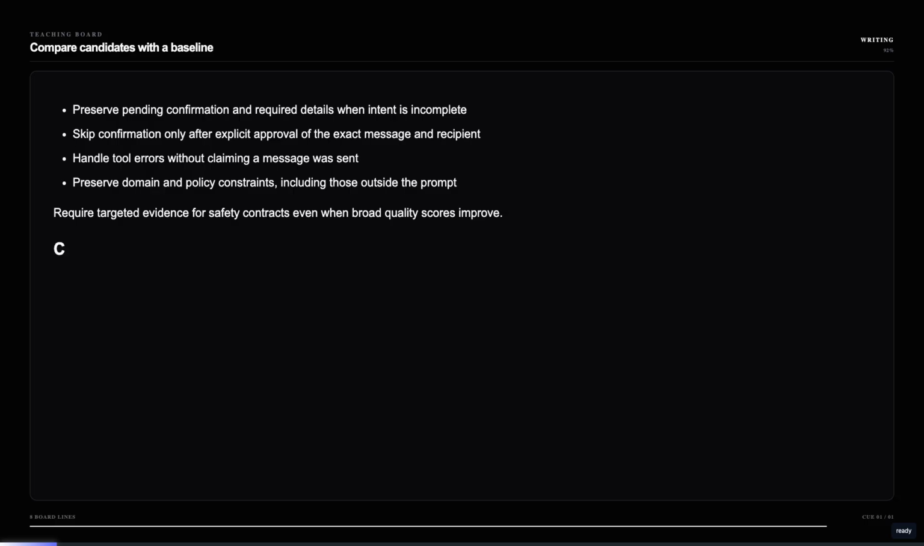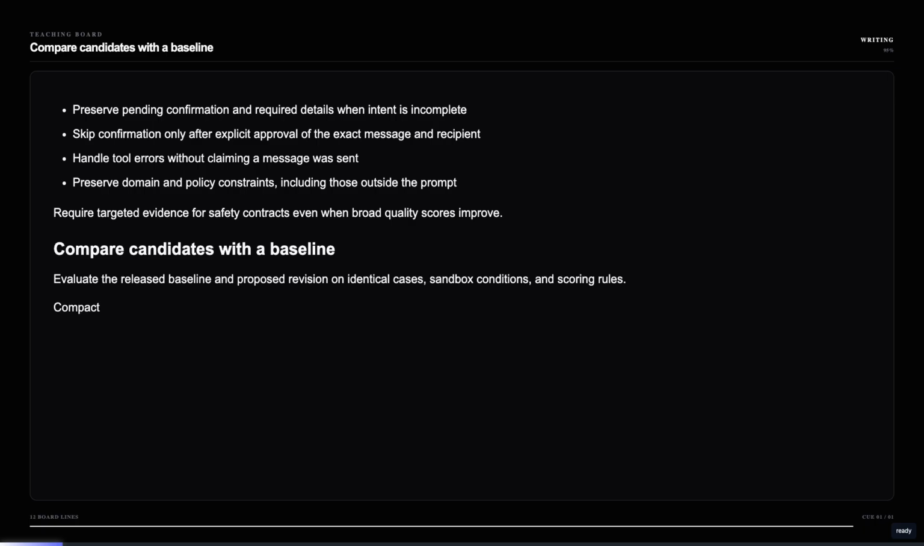Make the candidate's behavioral difference visible by comparing it with the released assistant. The baseline is the currently released assistant, and the candidate is the proposed prompt revision. Evaluate both on the same cases with the same tool sandbox and scoring rules. Running only the candidate yields a number without a counterfactual. Running both reveals the behavioral difference. Use a compact change-to-evidence workflow.